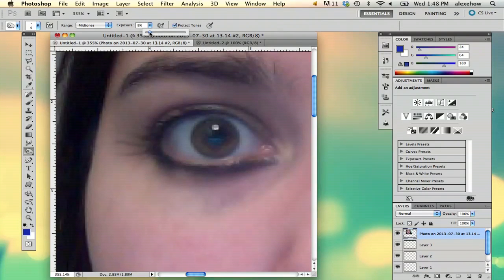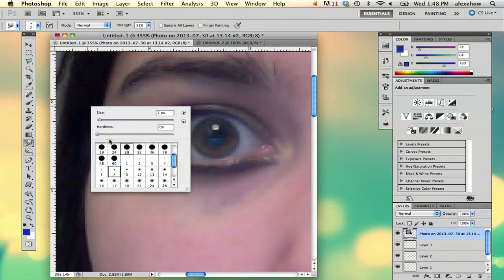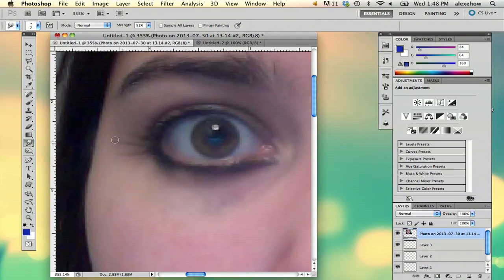And you can bring your exposure down if you don't want it that dark. And you can always go back in and just smudge out too much detail, like so. And then you can do that here too, because I've already got a bit of some lines here.